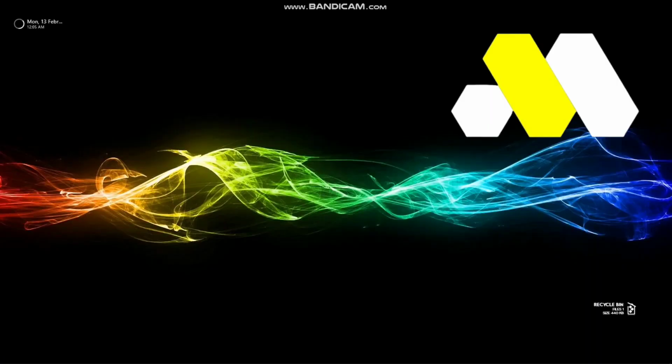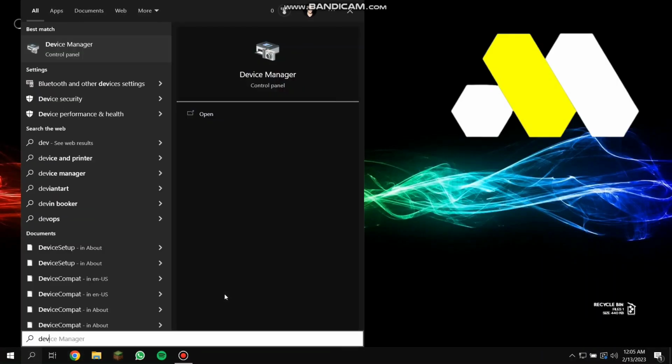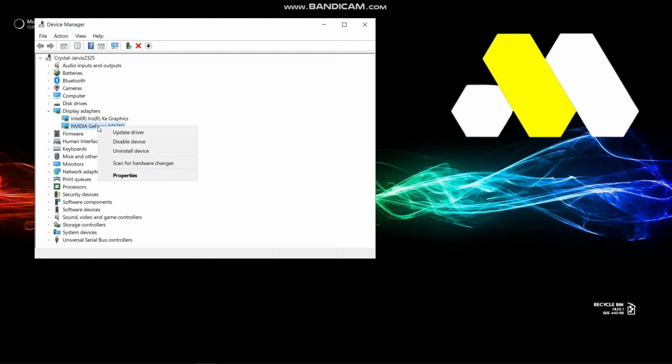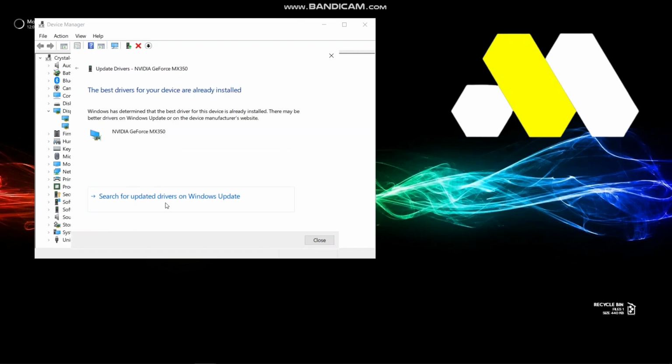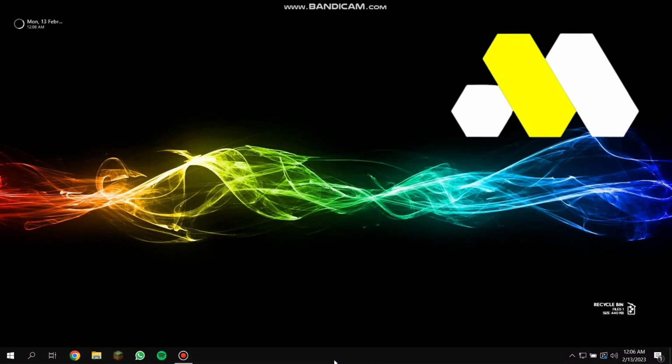If it still doesn't, then just go to Device Manager, open it, and then you'll see Display adapters. Tap on it and then go to NVIDIA GeForce, whatever you're using, and then right click on your mouse and then go to Update driver and then Search automatically, and there you go. This should solve the screen tearing problem in Overwatch for you.